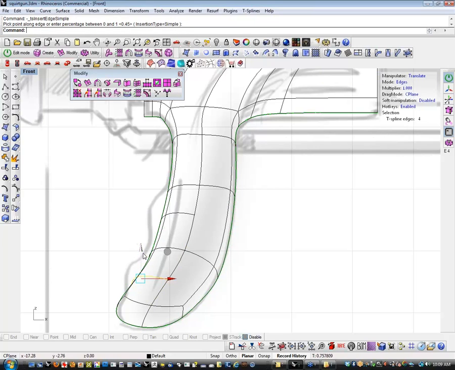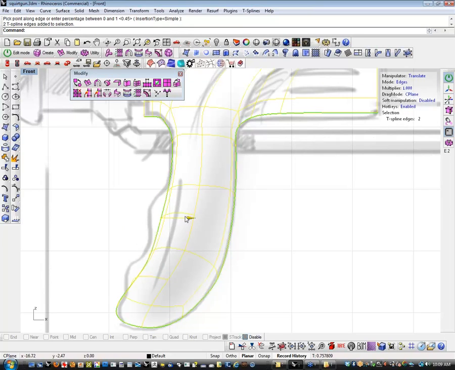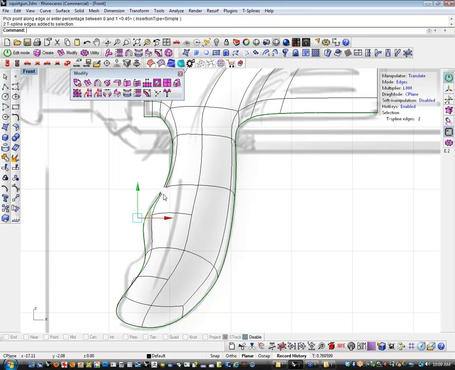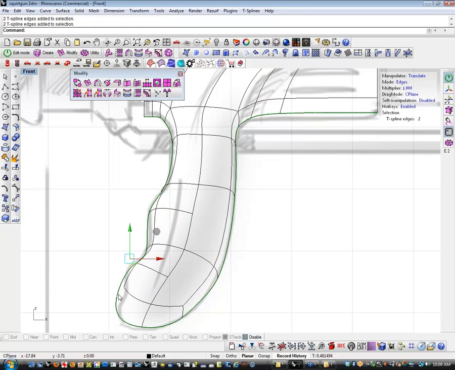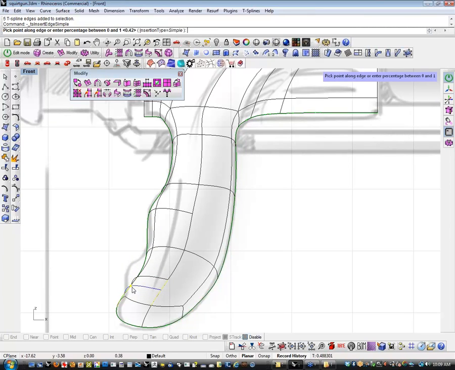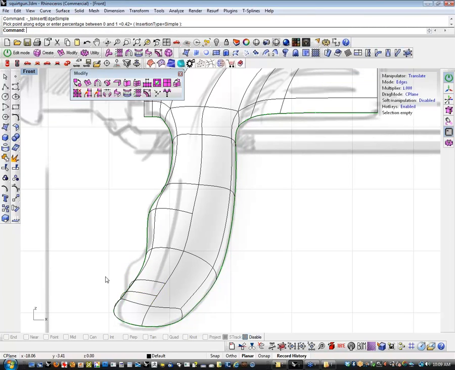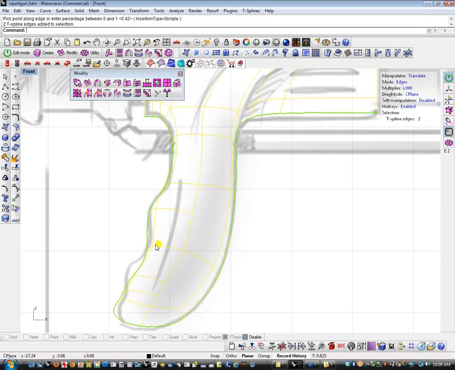I need a point right here, so in order to get a point, I need an edge. And in order to get an edge, I have to add one, so I'm just adding one. And I don't have enough here, so I need to add one more. So I'm going to pick these guys. I'm going to add one more edge. I was able to just right-click and get that because it was the last tool I used.